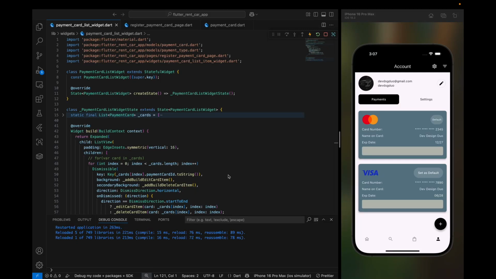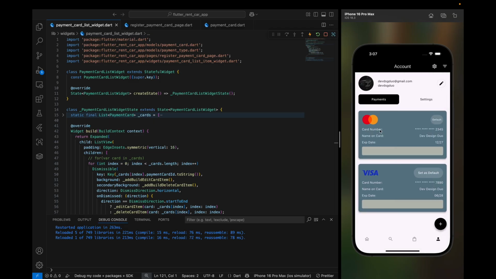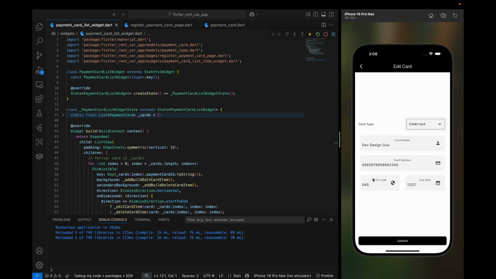In this episode, let's finish building the register payment card page. So in the last episode, we made this page more dynamic, so now the user can register a new payment card and also edit the existing one using the same page right here.